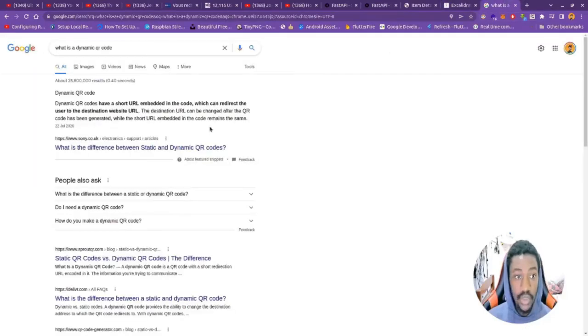So let's see what Google told us about dynamic QR code. Dynamic QR codes have a short URL embedded in the QR code, which can redirect the users to the destination website URL.